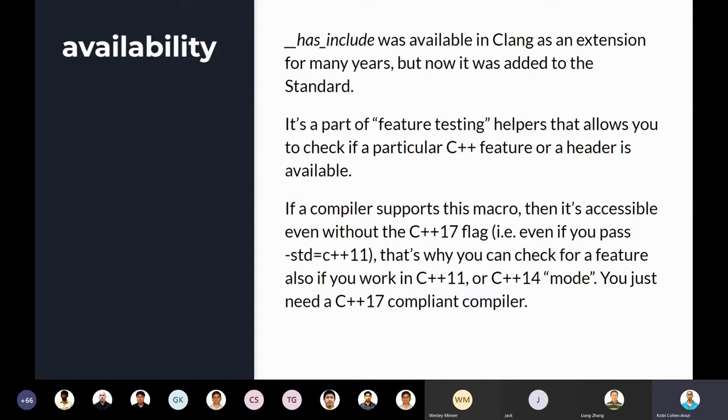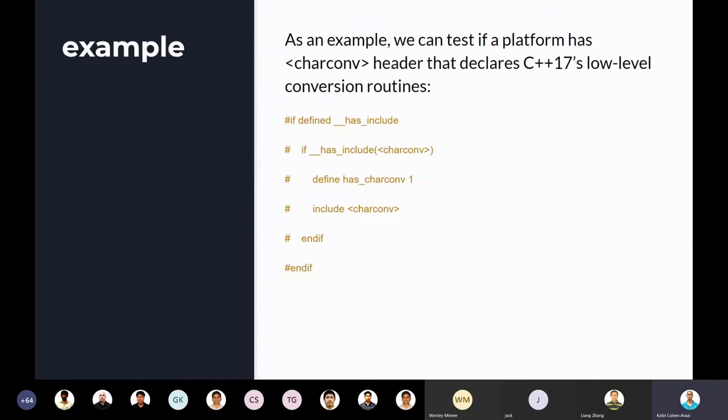The nice thing about it is that if you have a C++ 17 compiler that supports this macro, this macro is going to be available even if you pass C++ 11 as an argument to the -std option to your compiler, which is really nice. You can actually work on C++ 11, and as long as you have a C++ 17 compliant compiler, you can still use it. I tried to see which versions of GCC and Clang start supporting it, and I'll show the versions that I discovered in one of the slides.